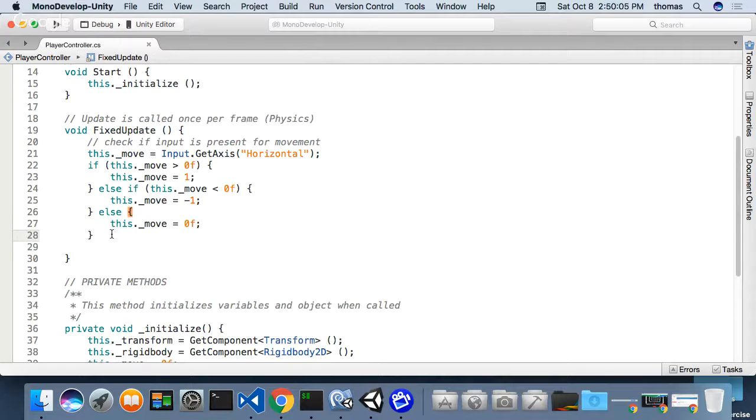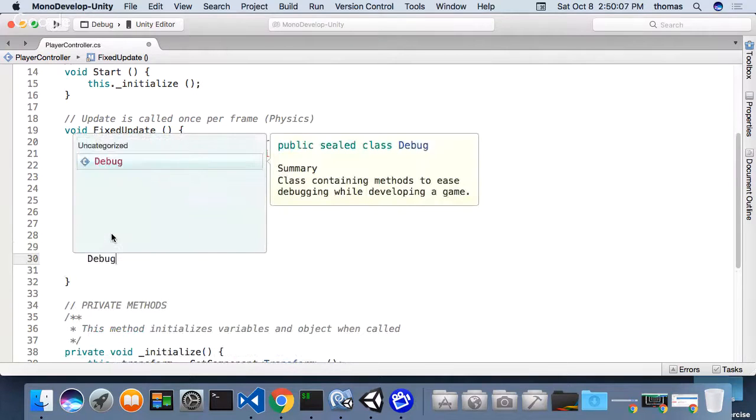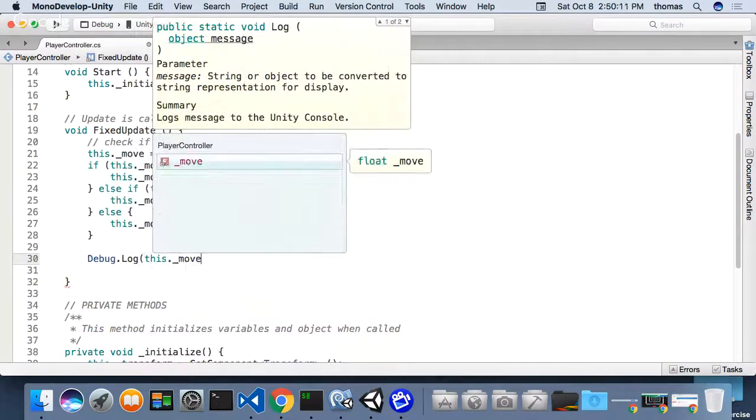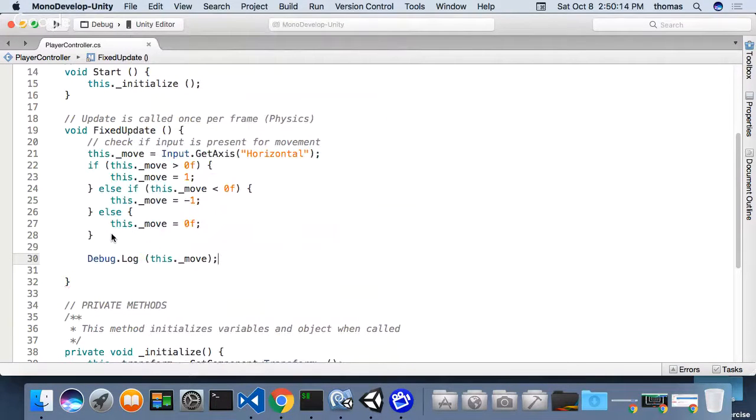Let's check this out and see if it works. I'm going to say Debug.Log. I'm going to check and see, and we'll say this._move, right? And that'll enable us to see if we've been successful in getting input for the player.